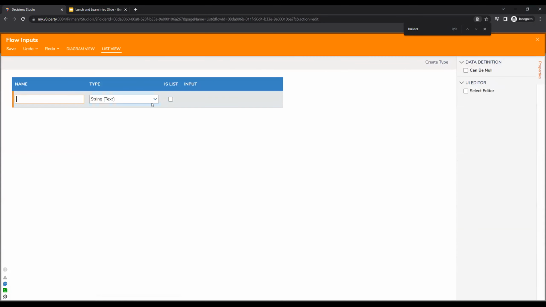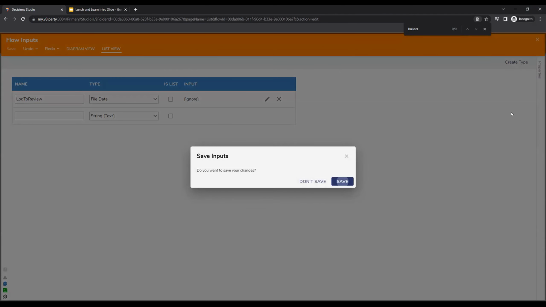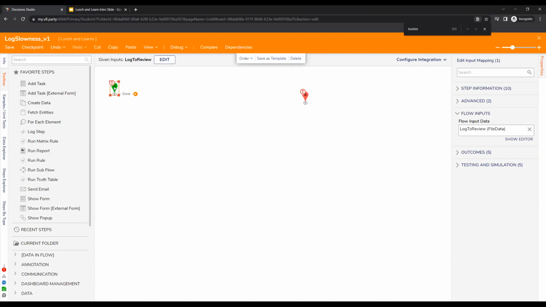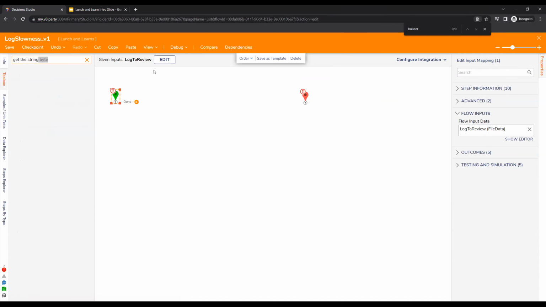So what I'm going to take instead is a file data, so we can upload a log. This example will be using log files from my decisions directory. So I'll take this, have a log file, and from this log, we're going to want to get the string from bytes.